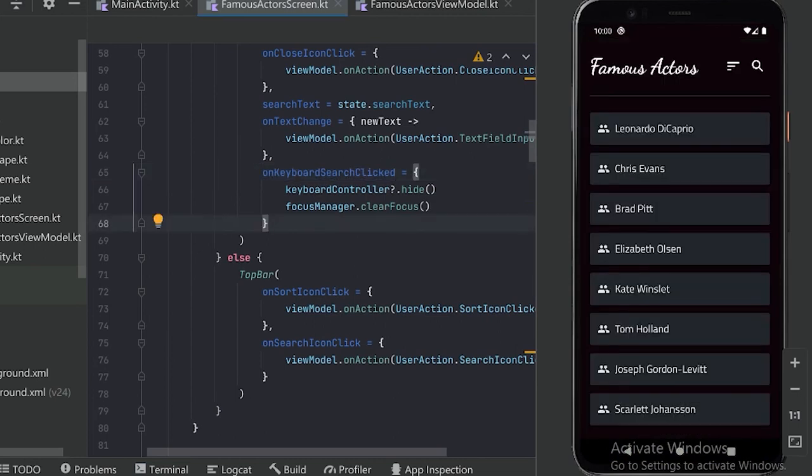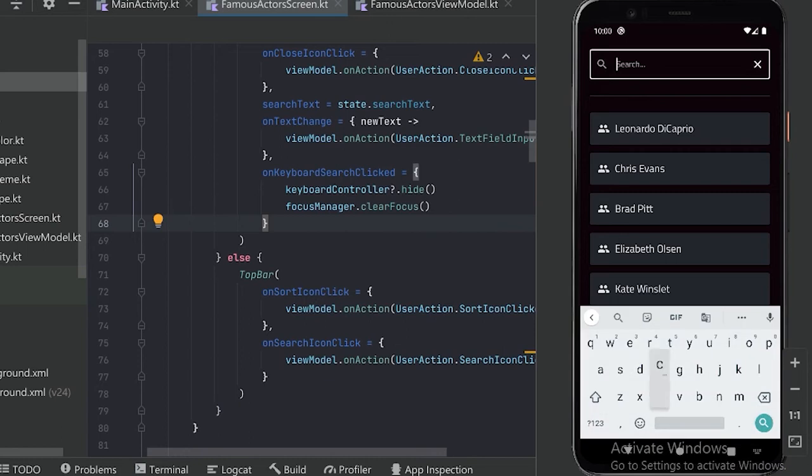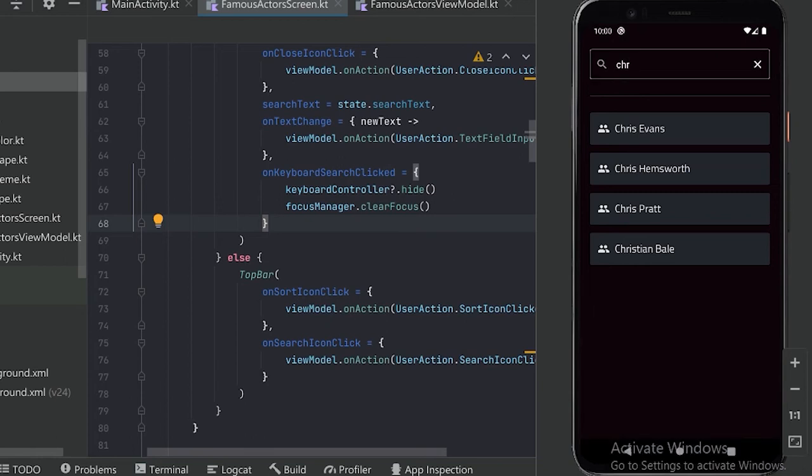Now let's click on this and type CHR here. Now we can see there is a search icon in our keyboard, and when we press on this search icon, then our focus has been cleared from our text field, and also that keyboard has been hidden.